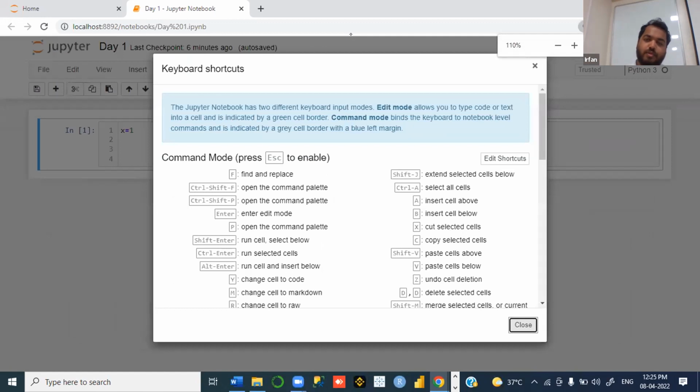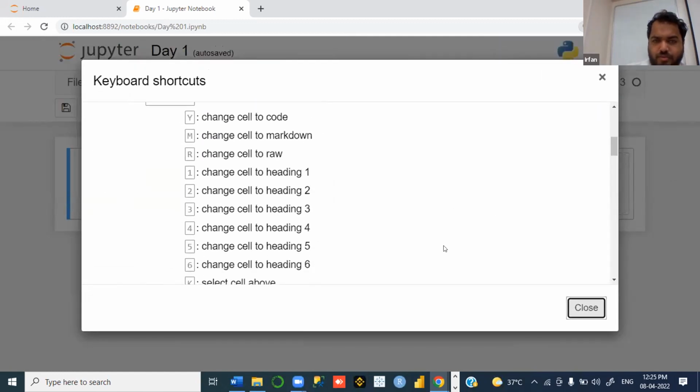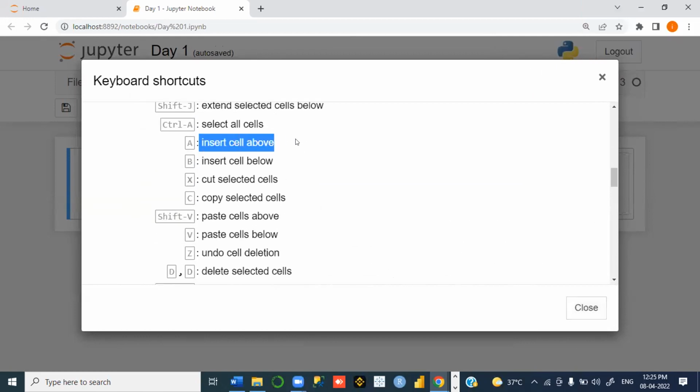It is showing some shortcuts. Are you getting some shortcut keys? What is for A? What's A? See A now. A stands for insert cell above. Not select all cells, madam. No, insert cell above. Okay.